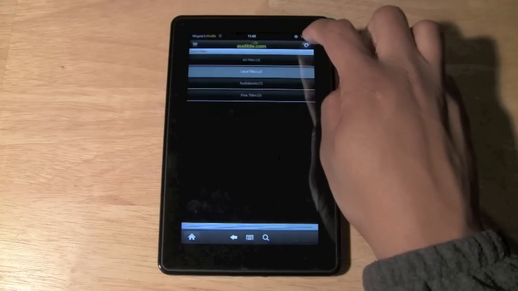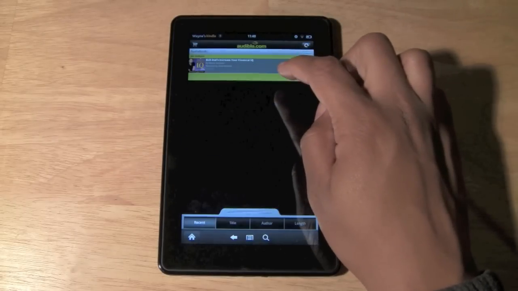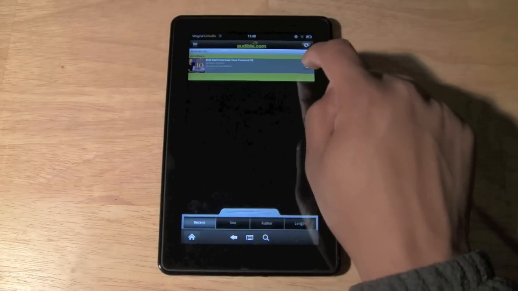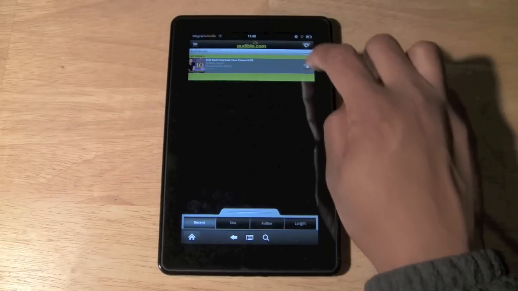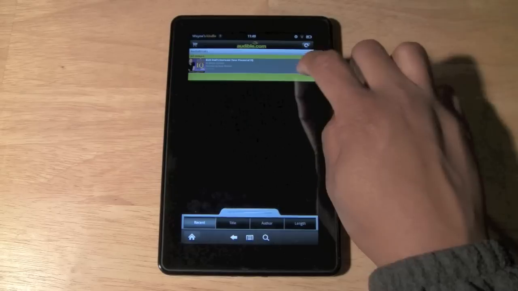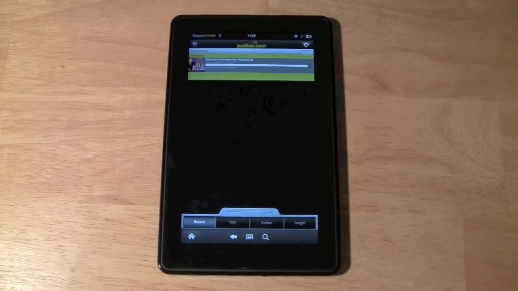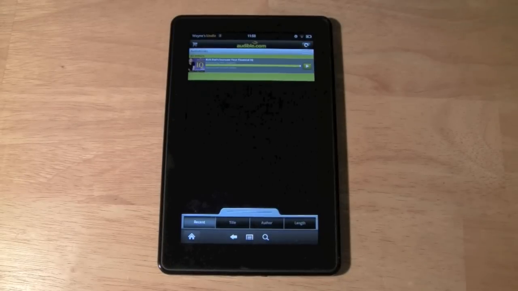You have to hit the update button. There it is, so there's an audiobook. It shows up here, and then you click on the little down arrow, which stands for download. Now it's going to start downloading onto my Kindle Fire, and then I can show you what a full book looks like in here. Alright, we're just about done downloading.